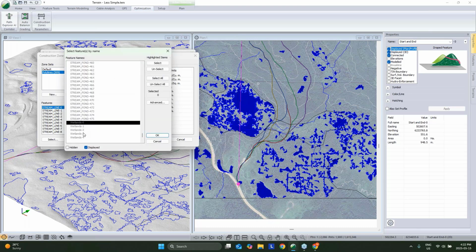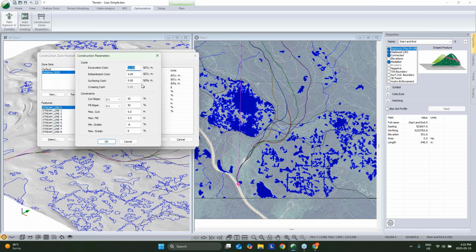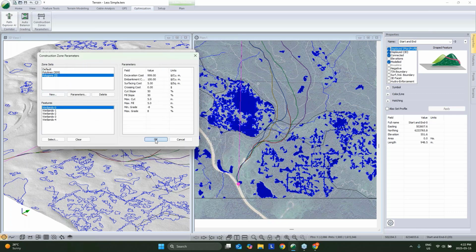I'm going to select my wetland features from those. And I'm going to say that my cut costs are really expensive. We probably don't want to be cutting that at all. And across it, our fill costs are going to go up. So it's going to act as a deterrent. We're going to hit OK.